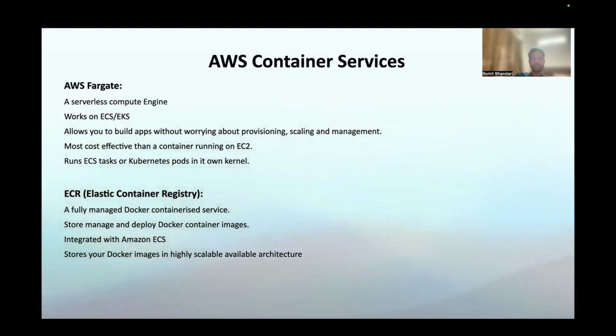Now, what is ECR? ECR is a fully managed Docker container registry service. It stores, manages, and deploys Docker container images. It's like a registry where you store and manage the Docker container images. The different Docker container applications you have, those containers you can basically store as an image, like taking a snapshot at a particular time, that image you want to store for your later use. It is integrated with Amazon ECS and stores your Docker images in a highly scalable and available architecture.